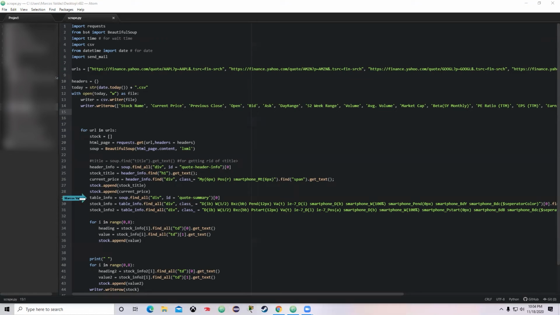With table info, as I said, there's 2 halves of the table info. There's the left side and the right side, as I just showed you. So the table info variable here is just looking into both tables because they're both in one div block in the HTML code. When you inspect Yahoo Finance pages, all the stock info on the left side will be taken out, the value and the name. The same thing happens on the right side here. And then we're gonna make another for loop. For i in range of 0 to 8, we're gonna pull out the heading and the value.